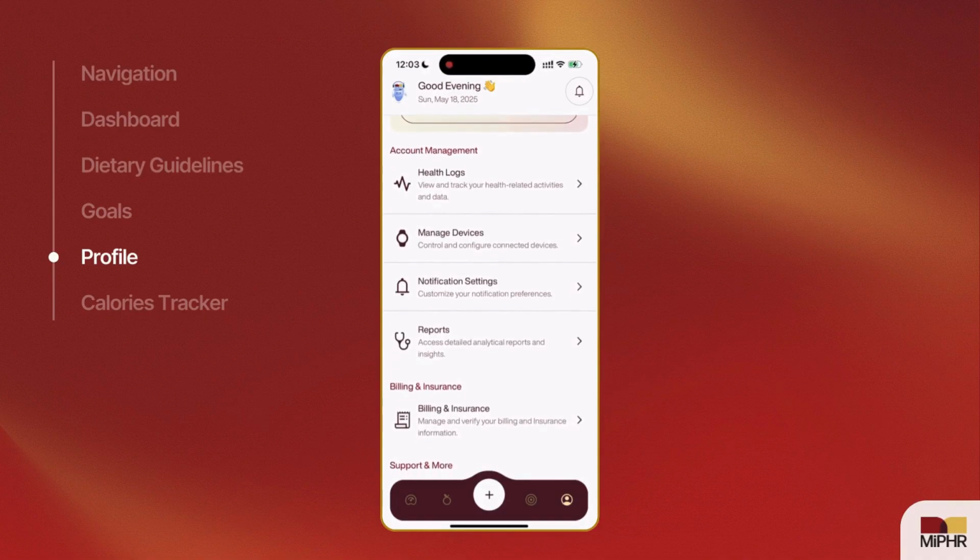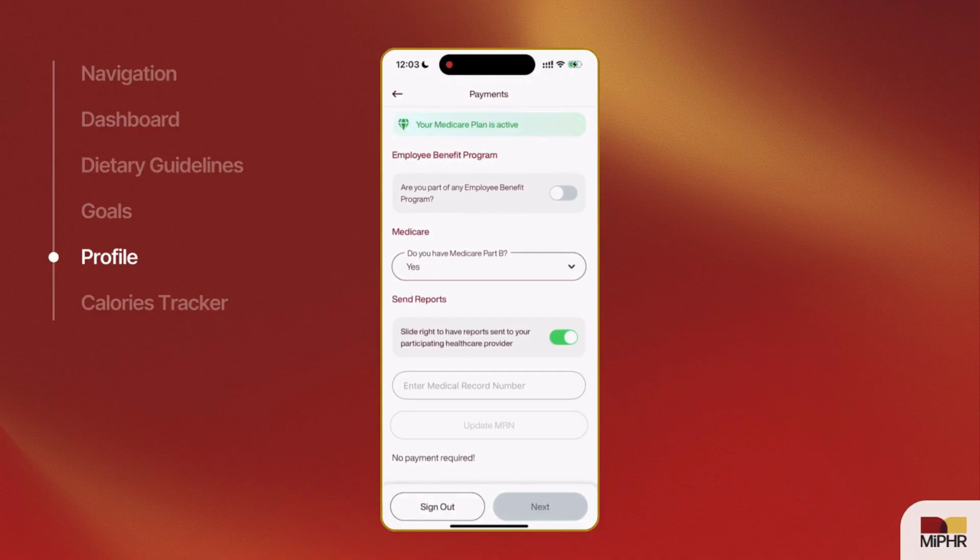Finally, in billing and insurance, you can enroll through an employee benefit program, select Medicare if eligible, and manage whether reports are sent to your provider automatically.